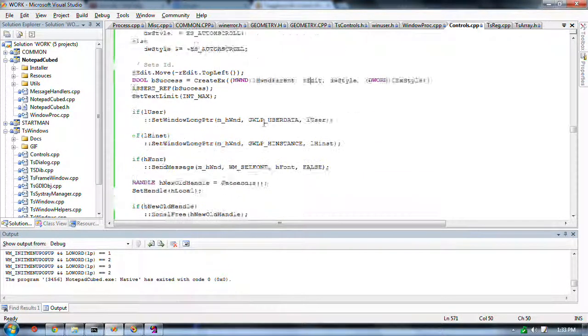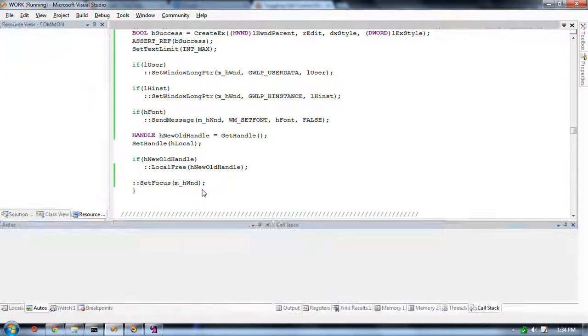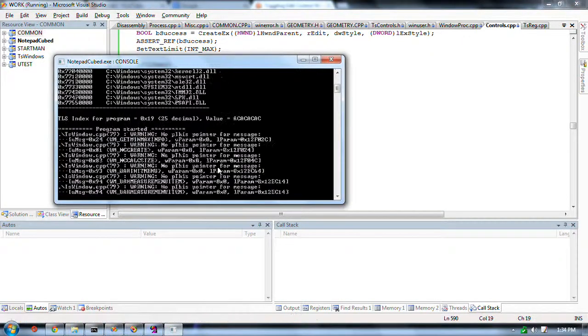Same styles, everything will be fine, and then I replace the user data, replace the hit data, replace the font, and then it will have created a handle. So I'm calling this the new old handle, because I'm about to delete that new thing. Set the new old handle to the old handle, and then delete the new handle, the new old handle, and set the focus back to the window. And it really looks kind of seamless.